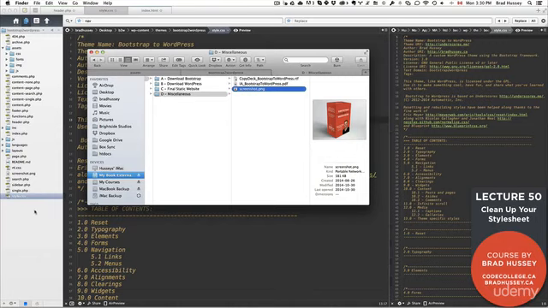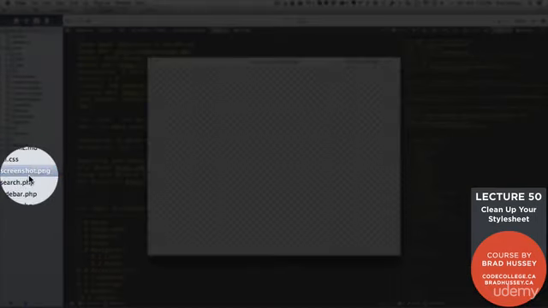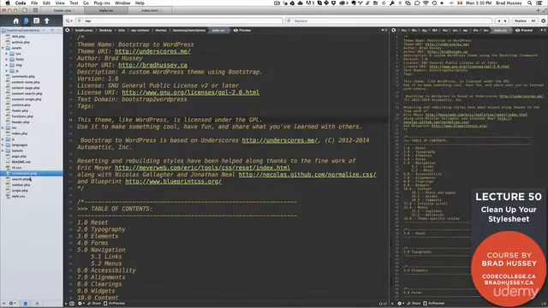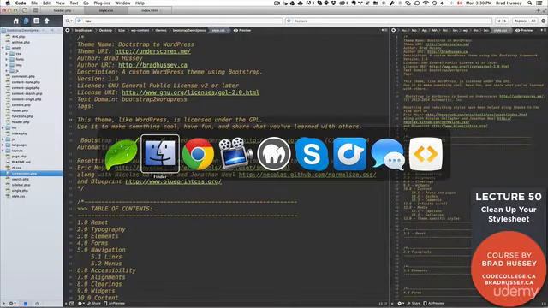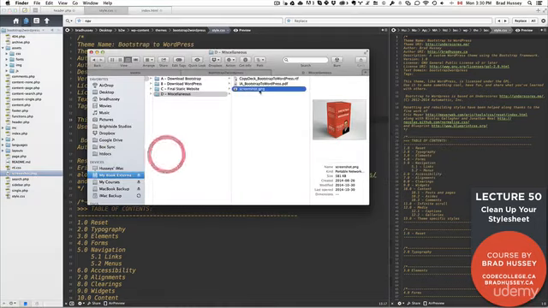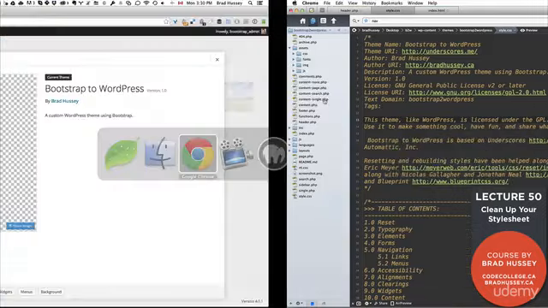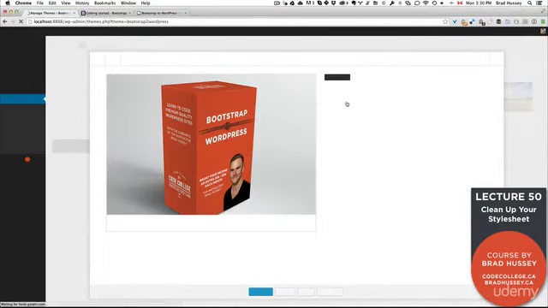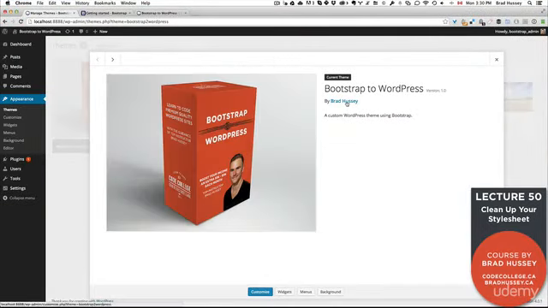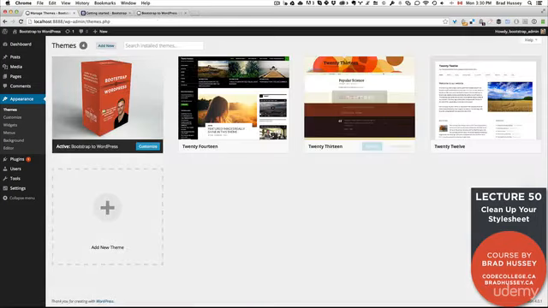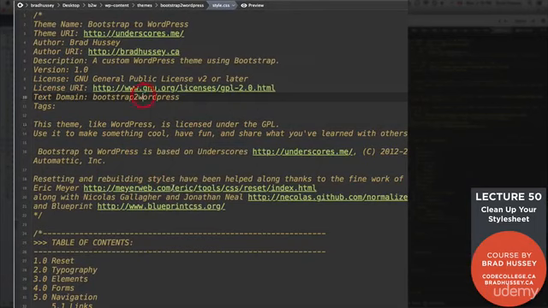And then all you need to do is replace the screenshot. So right here, this is your transparent picture. Just replace screenshot.png in the root directory of the theme with your screenshot right there. Now watch this. I'm going to replace that, and if I refresh, we're going to have a nice image here. Boom, there it is. Bootstrap to WordPress by Brad Hussey, custom WordPress theme using Bootstrap version 1.0. Wicked. There it is. Okay, that looks good. Okay, so let's get back to our style sheet. Got a little excited there.